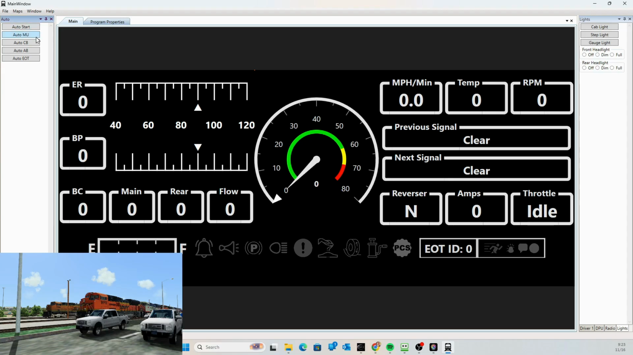There's an auto tab here for starting your engines: auto start, auto MU, auto CB, auto AB, and auto EOT. These are the same auto commands that you get within the Run 8 simulator, and you can start them over here if you want to without bringing up those commands on the train display.